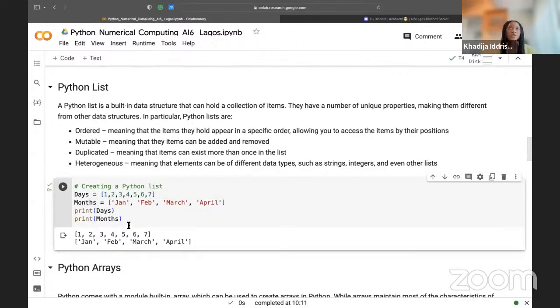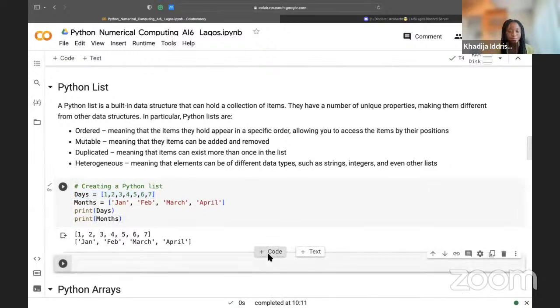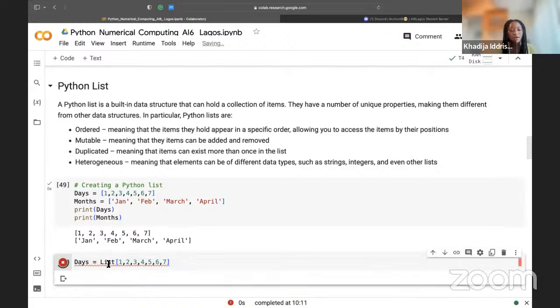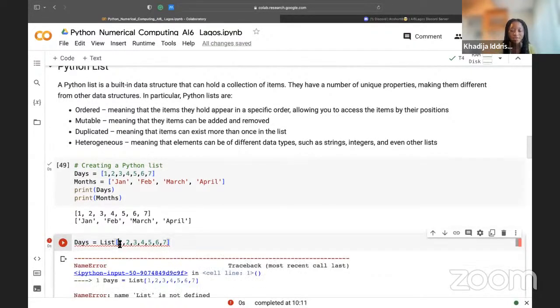We can also construct a list with the list constructor in Python. So for these list, we can try to construct it another way. There's a function in Python called list, which you can use to create lists. I'm not sure if I remember the syntax of it, but let's see.